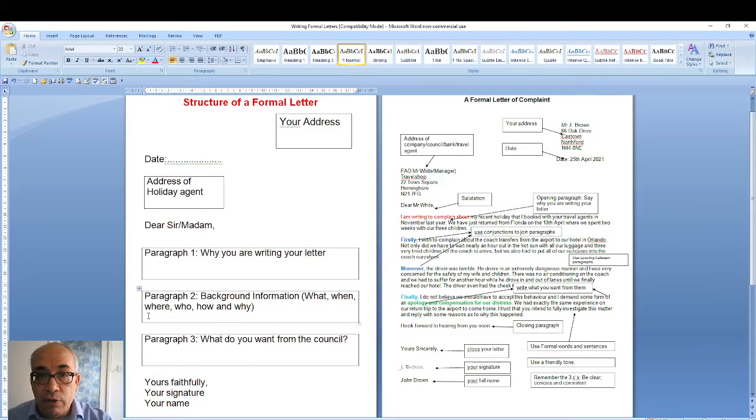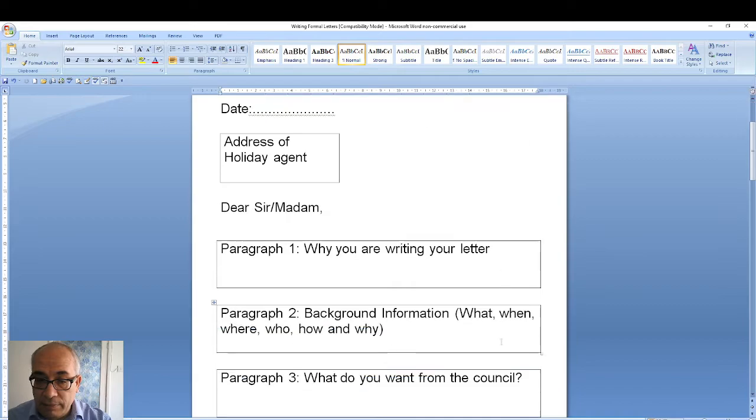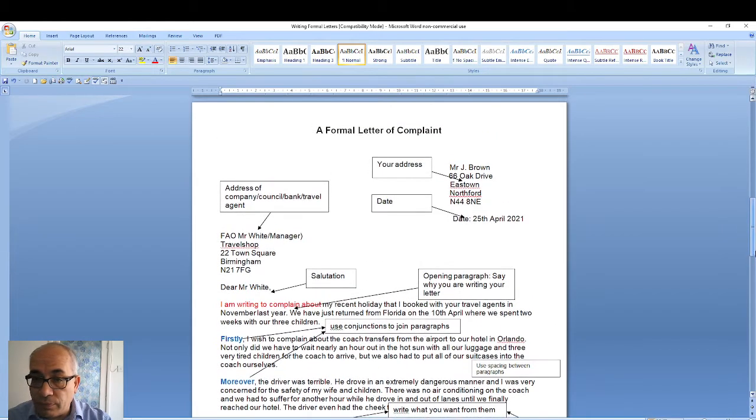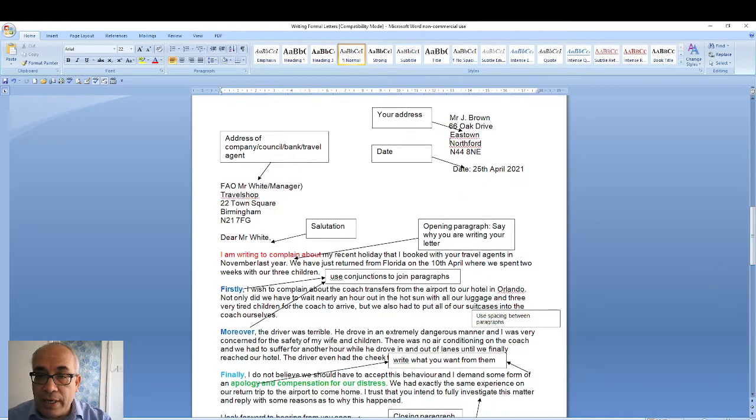I will give you a formal letter of complaint, and I have to change this a bit. So a formal letter of complaint, as you can see in front of you. So this is your address, as you can see at the top right, the date here, and this is the address of the company or the council or the bank if you are writing to a council or a bank. Dear Mr. White, this is the salutation, like saying hello, and as you can see, capital D, capital M, capital W, and you put a comma after White.